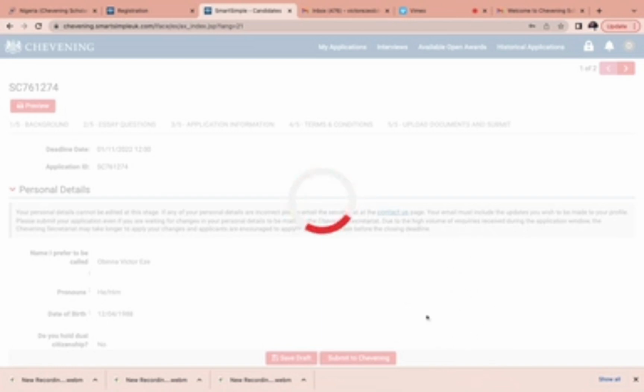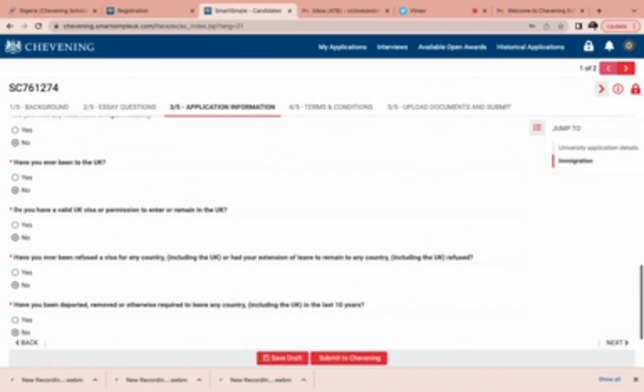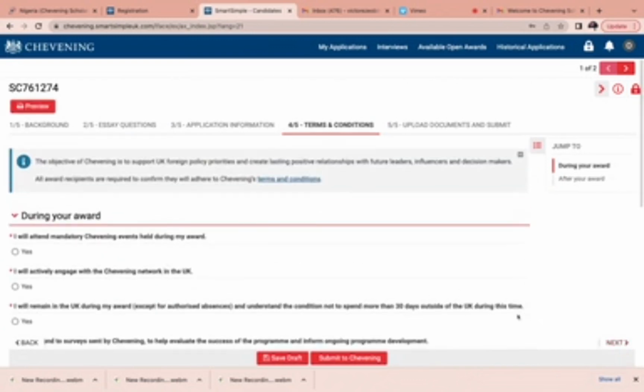So once you've saved your draft, it takes you to the fourth part of these applications, which is the terms and conditions of the application. Okay, so after saving drafts, definitely I will go to next to take me to the terms and conditions. Now the terms and conditions are just straightforward. During your award, these are the things you are expected to do.